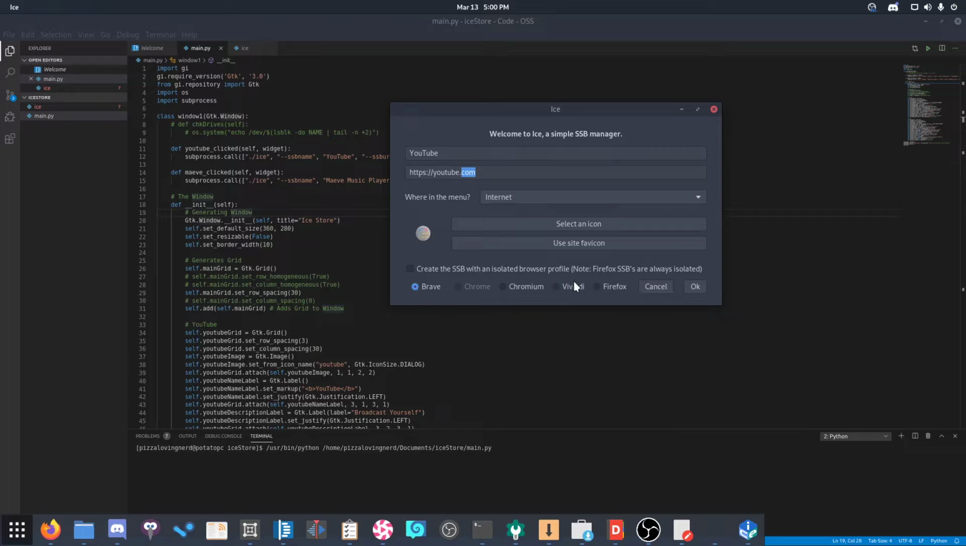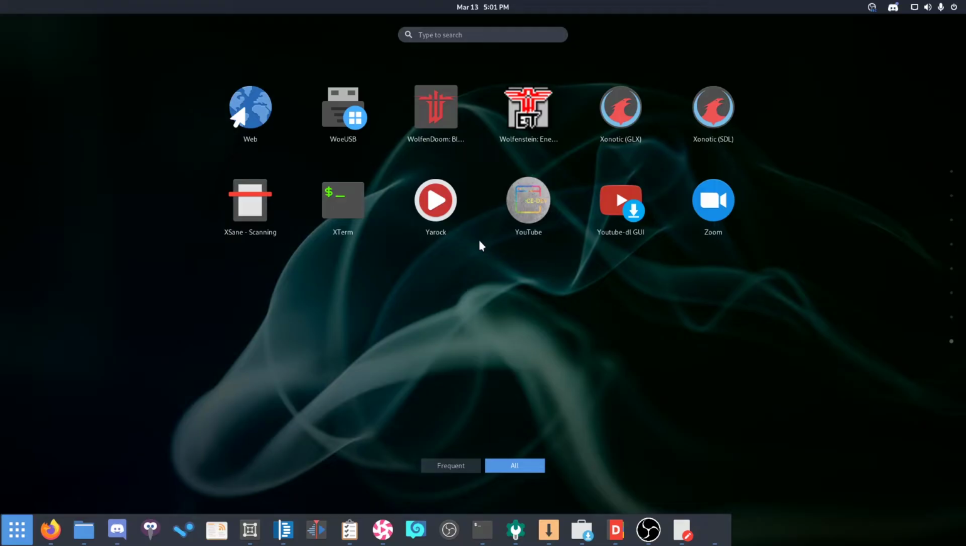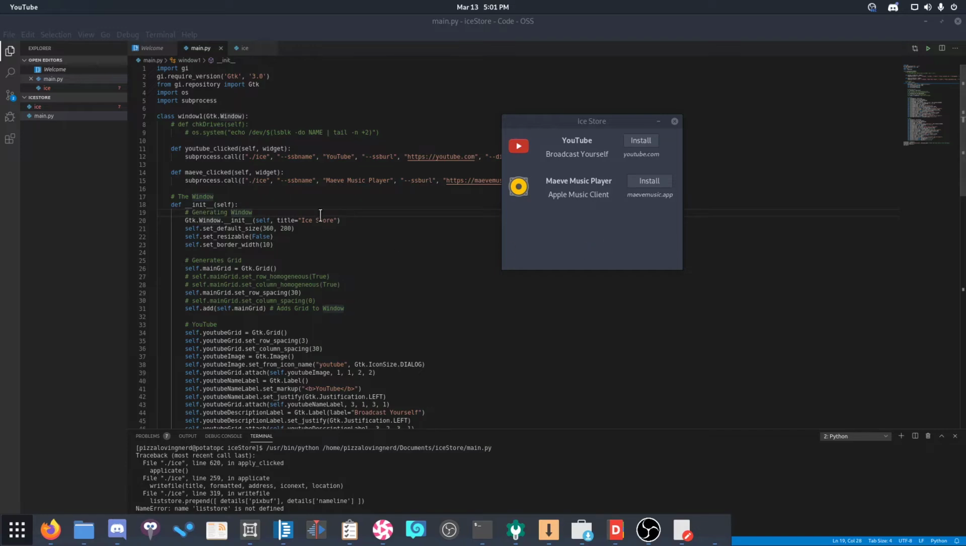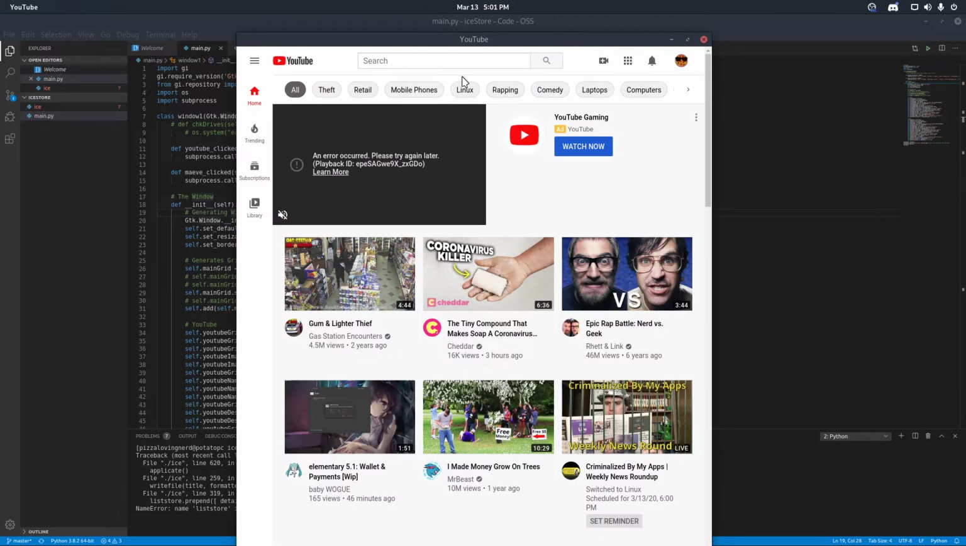However, the reason it even launches Ice in the first place is so that the user can choose their web browser and then hit OK. I'm doing YouTube as an example. I'm going to hit OK on Chromium. Now if I scroll down to the very bottom, I have a YouTube Ice app right here. So as you can see, I now have an Ice app for YouTube.